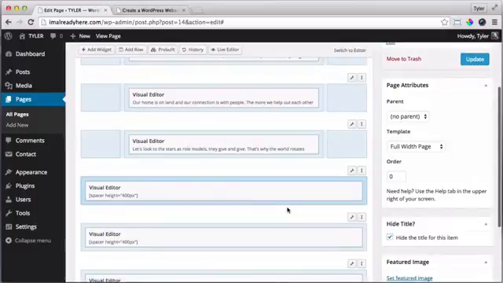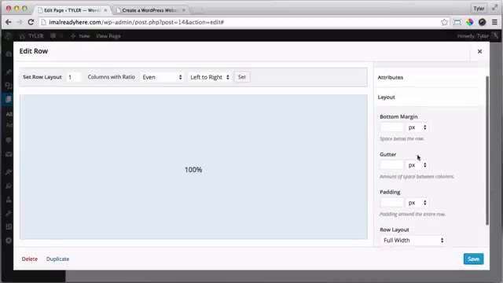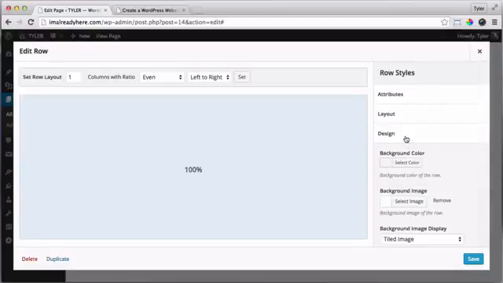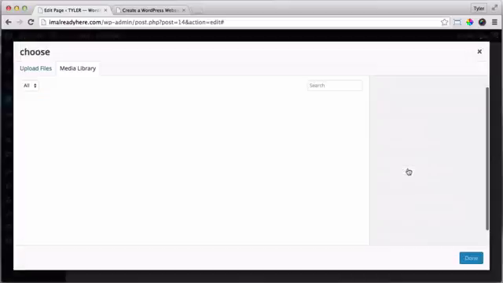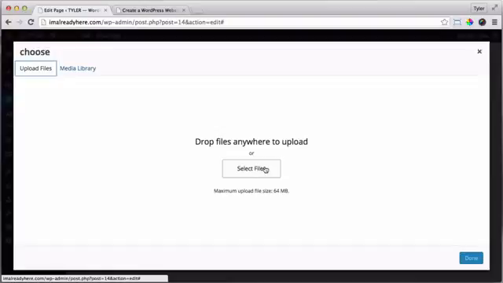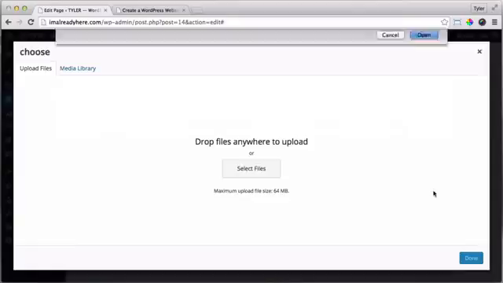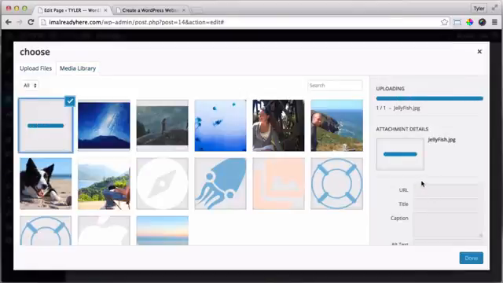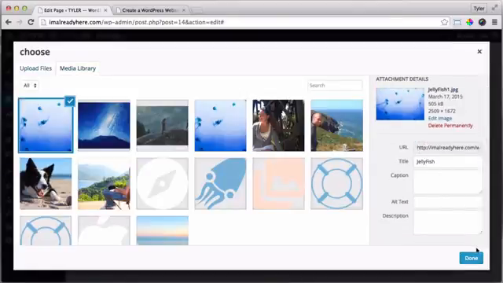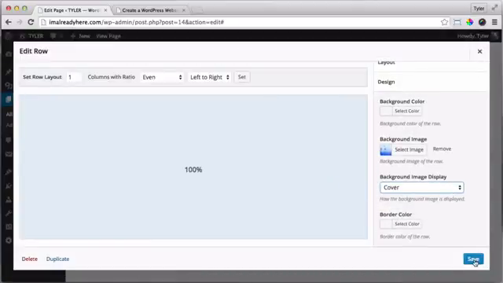There we go. Duplicate it again, drag it to a different column, and there we go. All right, now we need to put in different images in back of each of these. So we can click on the Edit Row wrench and click on Design and select the background image. The first image that we're going to do, if we upload files and select files, is the jellyfish image. So jellyfish, jellyfish eye, jellyfish. All right, and press Done and cover, then press Save.